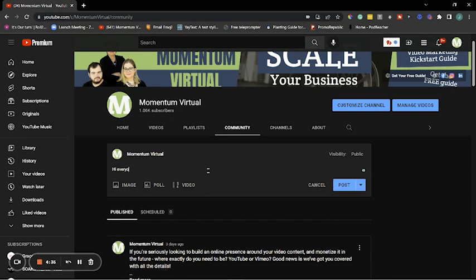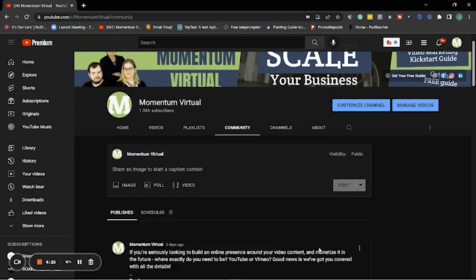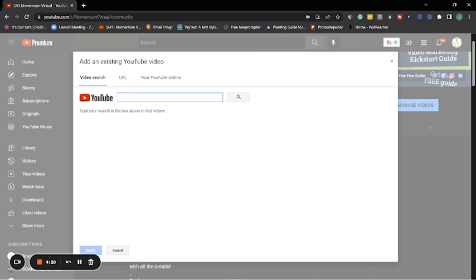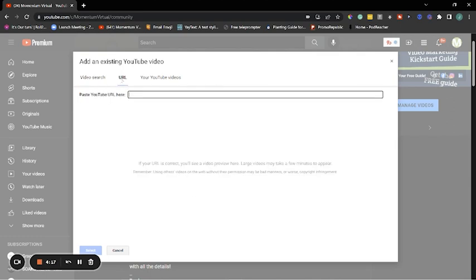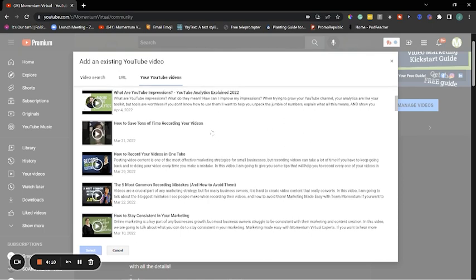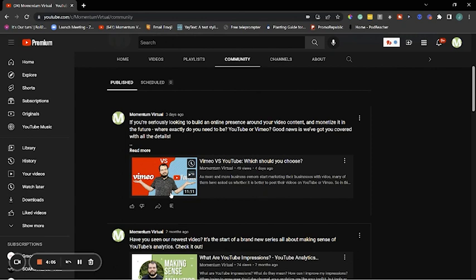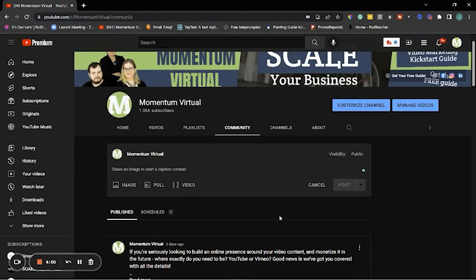So when you want to create a new community post, you can come here and just type, and you could post that. You could add an image, you could add a poll. It'll let you add several options, and you can add more options if need be. And then you can also add an existing YouTube video. So if you click there, you can either just search for it. If you have a specific video in mind, you could enter a URL here, or you can even choose from your previous YouTube videos. Like if you just posted a video, and like we've done down here, where we just posted this video and then we went in and made that into a community post as well.